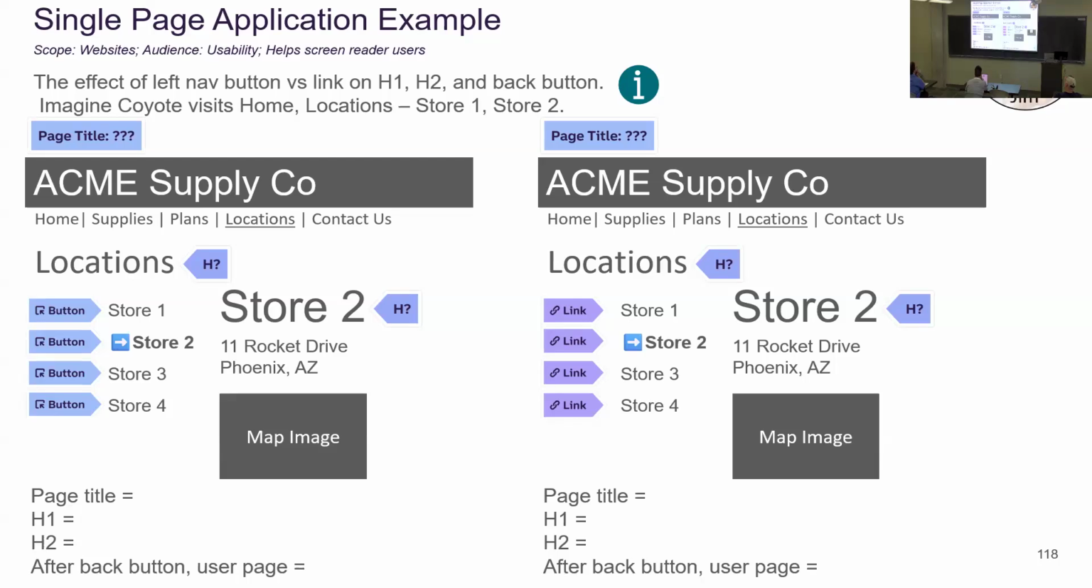Yes. So earlier you said that you can change H1 and H2. So couldn't you manually make the right locations be H1 and store 2 be H2, and then you can manually say you want it to start at H2 when it's reading, but you could still have it be H1 so that the page title would be the same? I think you misunderstood me.